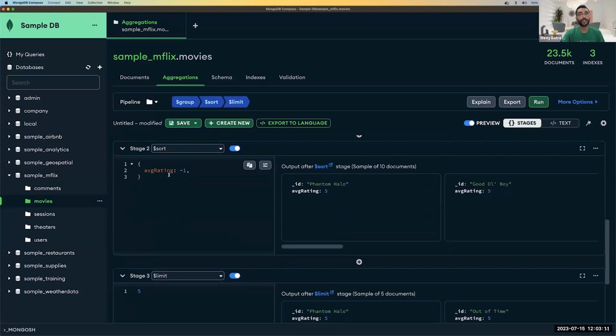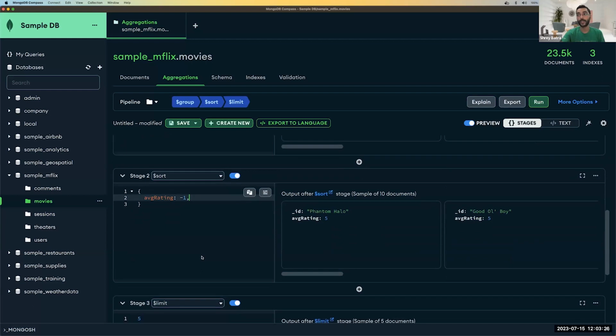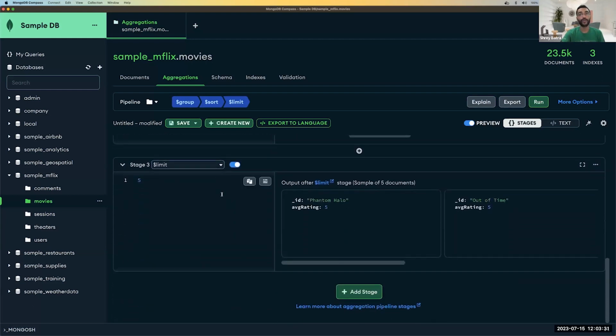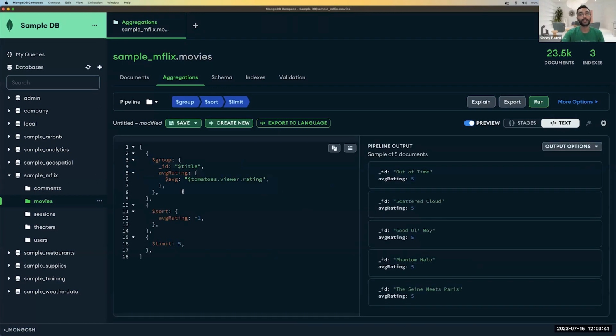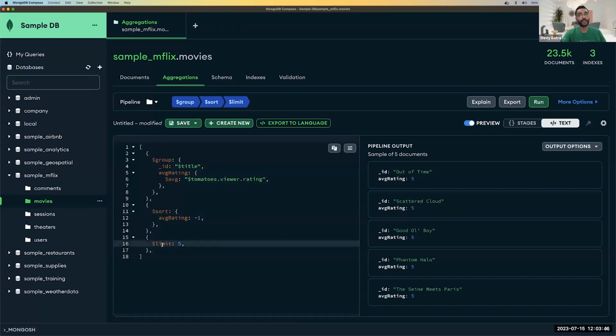Second stage, we do a sort, that is, now sort by this average rating that we have for everyone, sorted by descending order. -1 means descending order, +1 means ascending order. Given this, we have average rating 5, 5, 5, and so on. And now we want to have the top 5, so $limit 5. And now we just get the 5 documents with the highest ratings. Go back to text. This is how the sample query looks. So group, then sort, then limit.